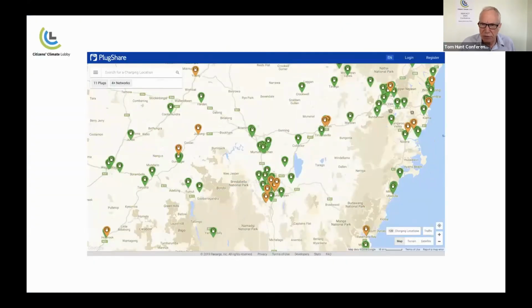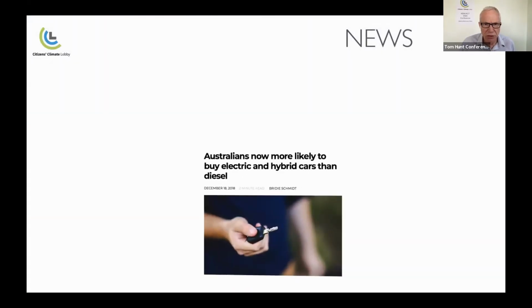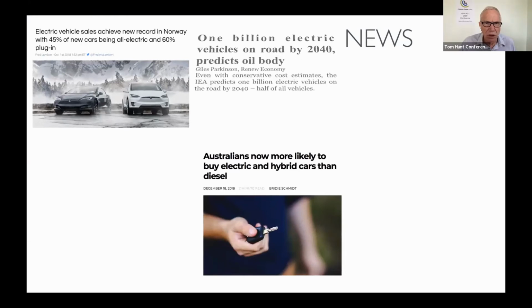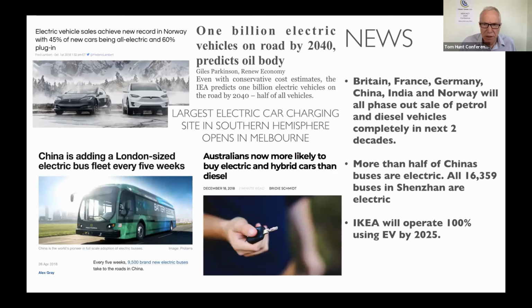And that's just a bit of local stuff. You can drive around the world. This man's driven all the way from Holland to the centre of Australia in an electric car. It can be done. Lots of things are happening. I won't go into the details because we won't have the time, but there are some interesting points there. One thing that blew me away was that more than half of China's buses are now electric. They're producing them at a massive rate. They can replace London's bus fleet in 5 weeks. So it's happening.